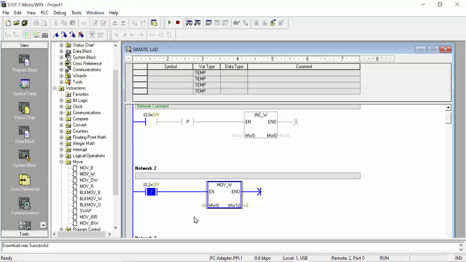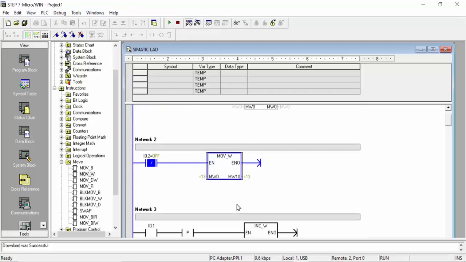And now you can see this is I0.0. When I give the signal, it will count 1. You can see here a count of 1 is coming. One more I will put, 2, 3, 4, 5, 6, 7, 8, 9, 10, 11. However many signals you give, it will increment and store the data in the MW10.